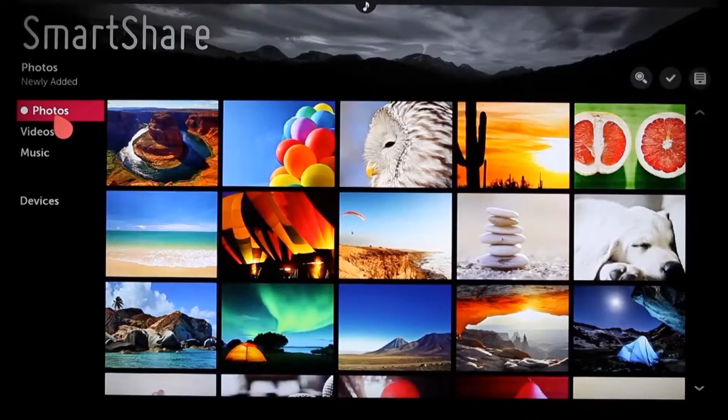Here on the main SmartShare screen, you'll have access to your available photos, videos, and music across all your connected devices here along the left. Photos are first on the list, and a selection have been preloaded for you, so you'll see those displayed immediately, along with these small gray control buttons here on the right.